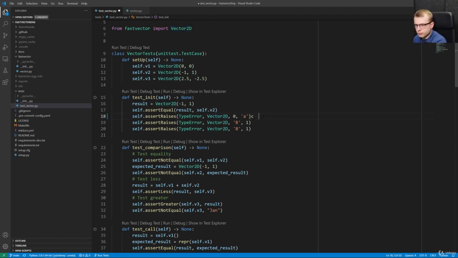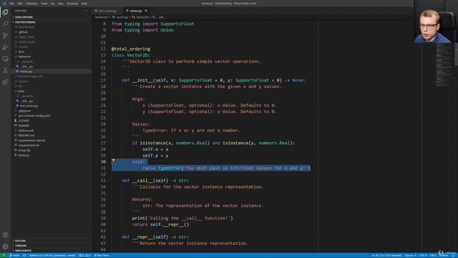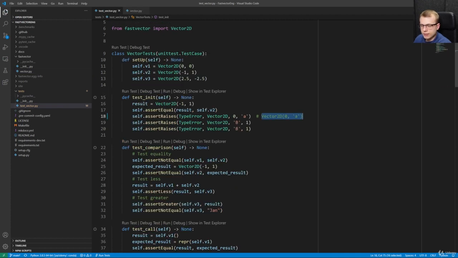So under the hood, the call would be vector2d of 0 and 'a' as a string, for example. So this would be the call that is executed under the hood. And this call here would raise an exception because the y value that is passed in is here a string. And the only allowed types here are SupportsFloat, so a real number. And since we passed in here a string, we would go into this else statement here and would raise a TypeError. Hence, I have tested here for a TypeError that should be raised.